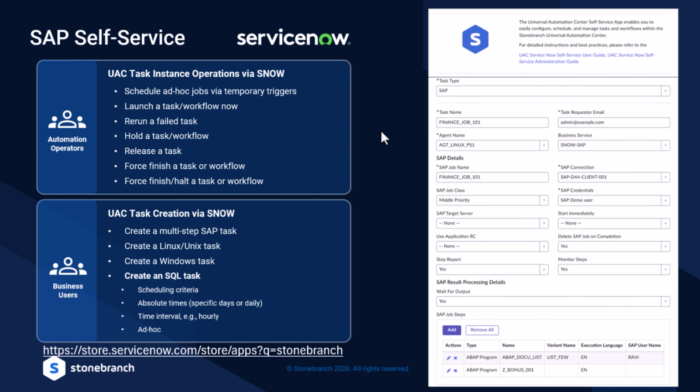Let me summarize what I've shown you. Through the certified ServiceNow app, business users can create and schedule tasks: Linux, Windows, SQL and SAP tasks. For SAP specifically, you can create and schedule SAP jobs with multiple steps. Operations users can interact with existing task instances and react automatically to the incident tickets in ServiceNow, releasing, rerunning or force finishing a task instance.